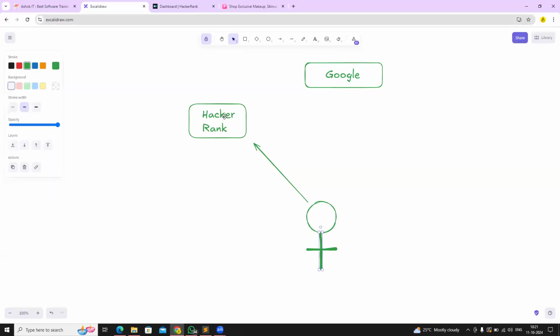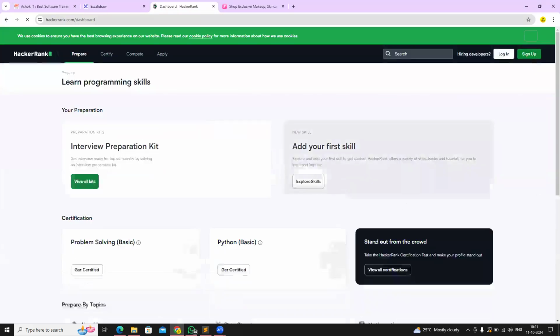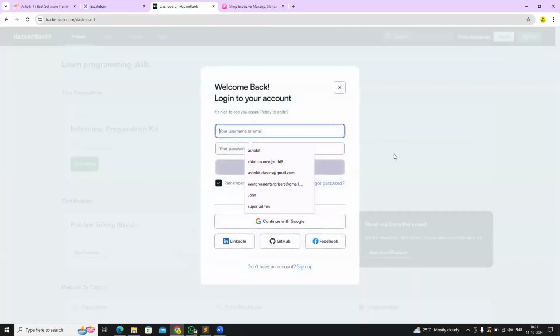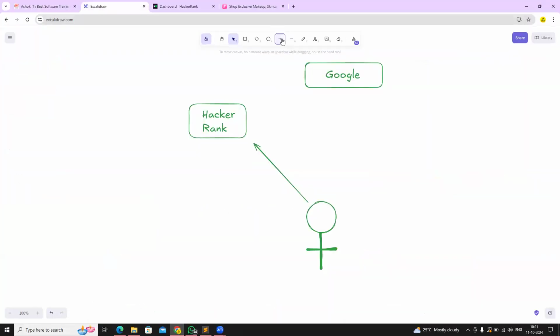Now I will go to HackerRank. In HackerRank, I observed that direct login is available and Google login is also available. So when I come here, as I am able to see the Google login, I will select Google login. When I select Google login, what will happen? HackerRank will redirect you to Google.